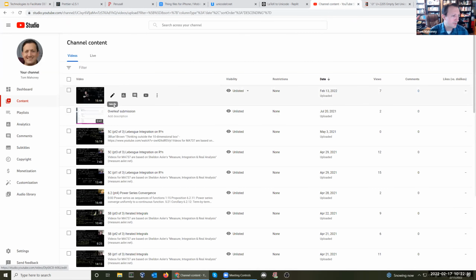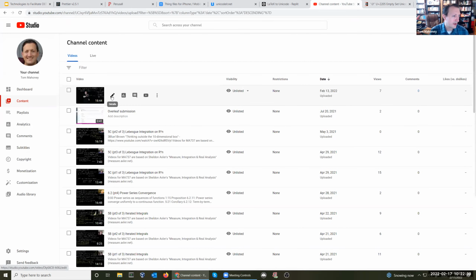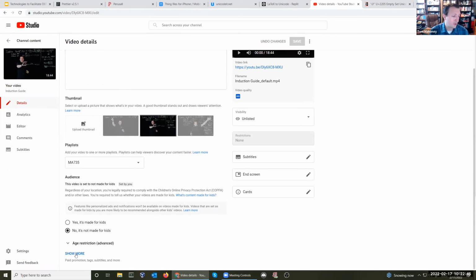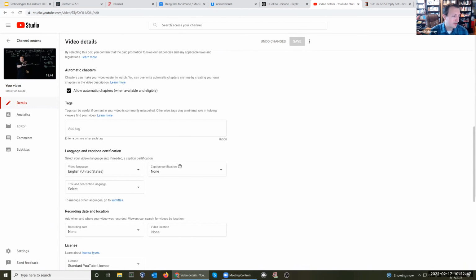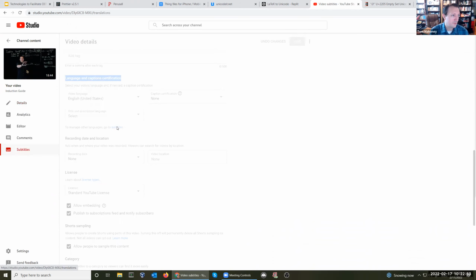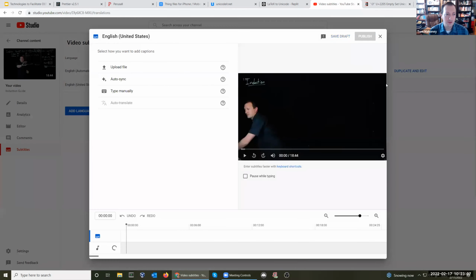But if I go to some video that doesn't have captions in it, so I went to, let me do that slower. I edit the details of the video. And then if I go to show more and find the language and caption certification, there's a subtitles menu. If I do that, it'll open up this. So it probably has automatically generated captions, which again, if you have, those are a good thing to have kind of in the meantime as a stopgap. But what you really want is to add your own English subtitles. And here's where I can upload a file.